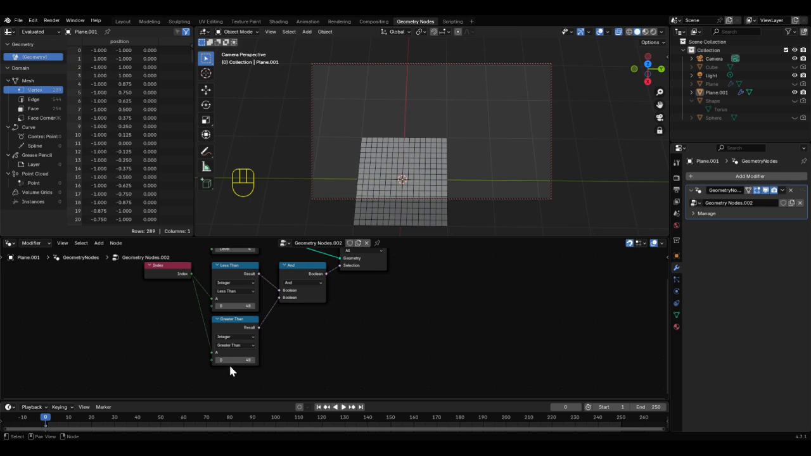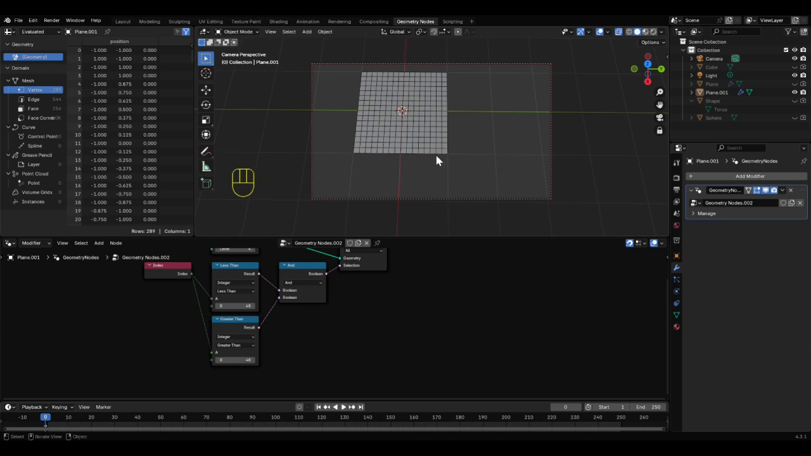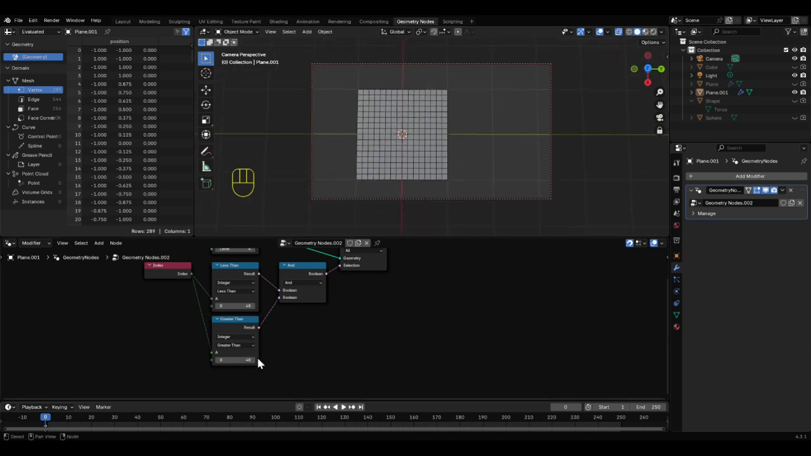Initially, we see that nothing is deleted. This is because nothing is both greater than and less than our number. So let's move the greater than value down, and now we can see that a range of geometry is removed.